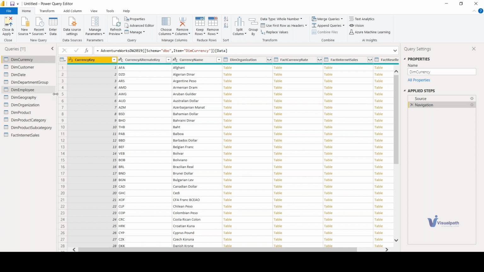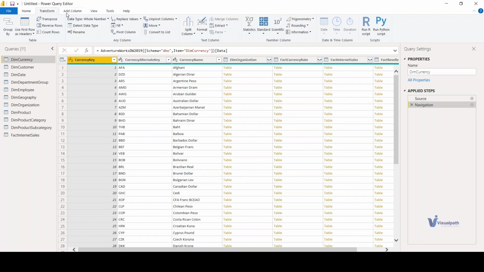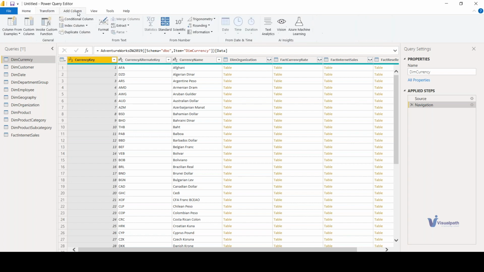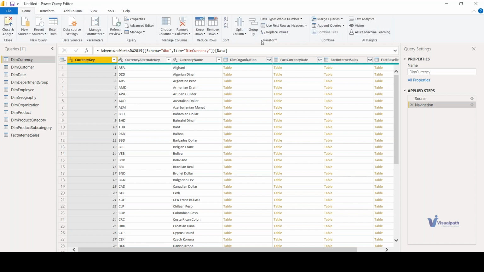From tomorrow's session, I will be starting with all the options one by one. We have the home ribbon, the transform ribbon, the add column ribbon, like we have multiple options available. I'll go through all these options one by one from tomorrow's session.